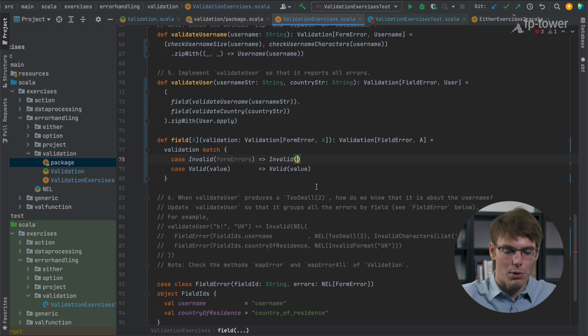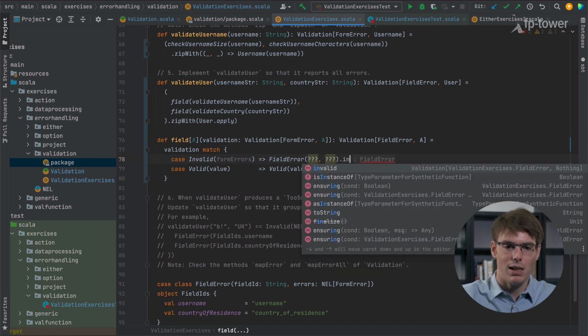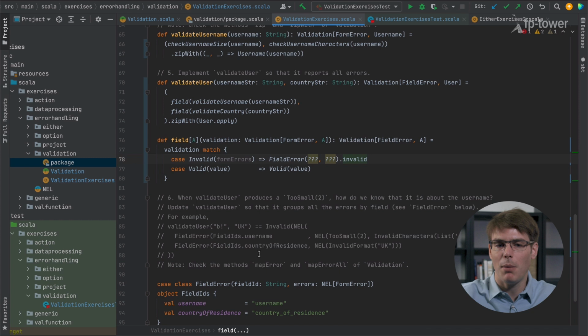So if you want, here we're going to return a field error, but this needs to be a non-empty list. So actually it might be more useful to say, okay, form errors something, something, and use toInvalid at the end. This way we don't have to wrap it in a non-empty list.